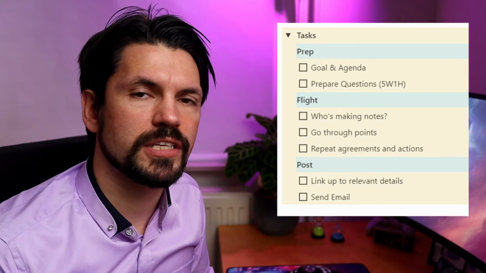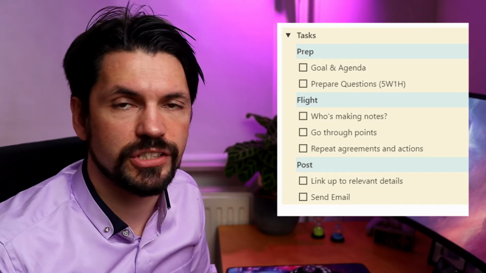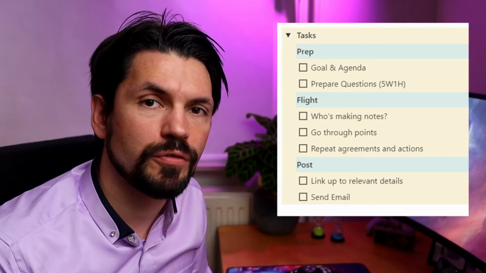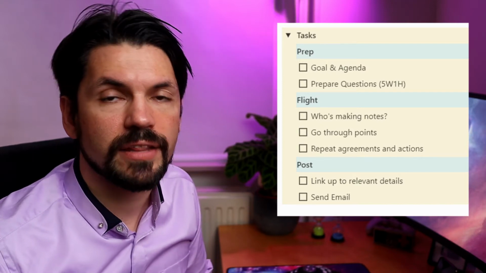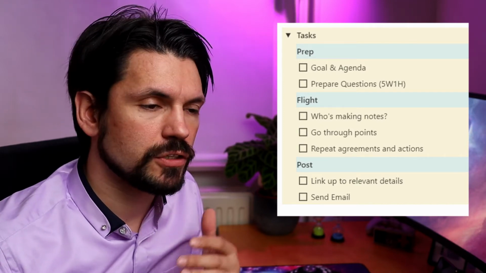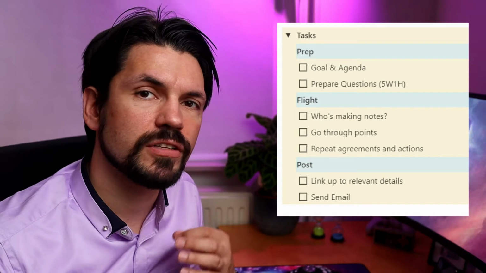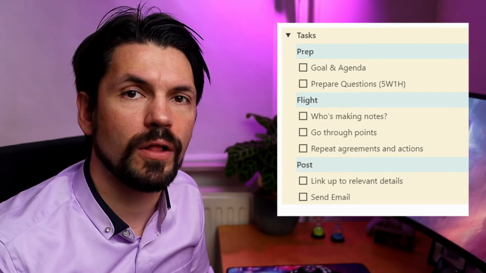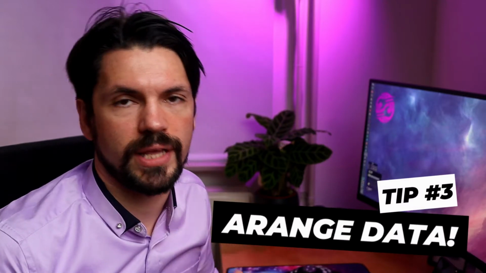Asking for trivial things up front, like a goal and an agenda, means that the meetings become more efficient, shorter, and there's better notes afterwards. So I highly recommend to just at least try this for a while. You'll thank me later. Now, the third tip is to arrange data.